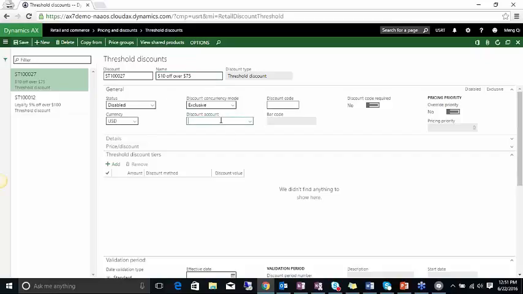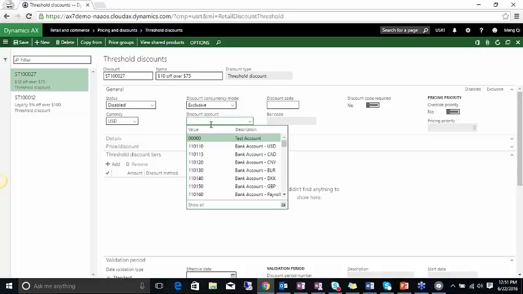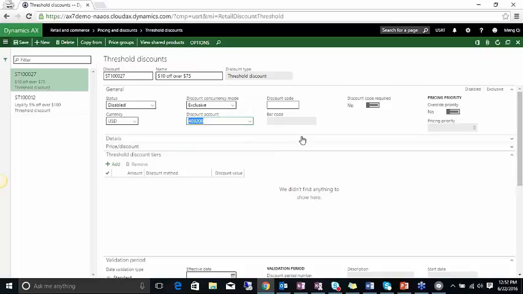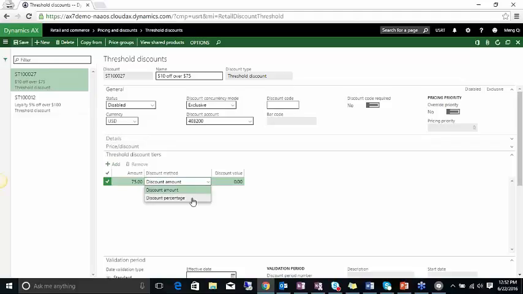And we will have to associate an account to actually post this. So let's just find the discount account here. And let's add a threshold. So as we say, our threshold currently is amount of 75, right? And then the discount amount is not a discount percent, it's a discount amount of $10. Keep in mind you can actually also do percent.